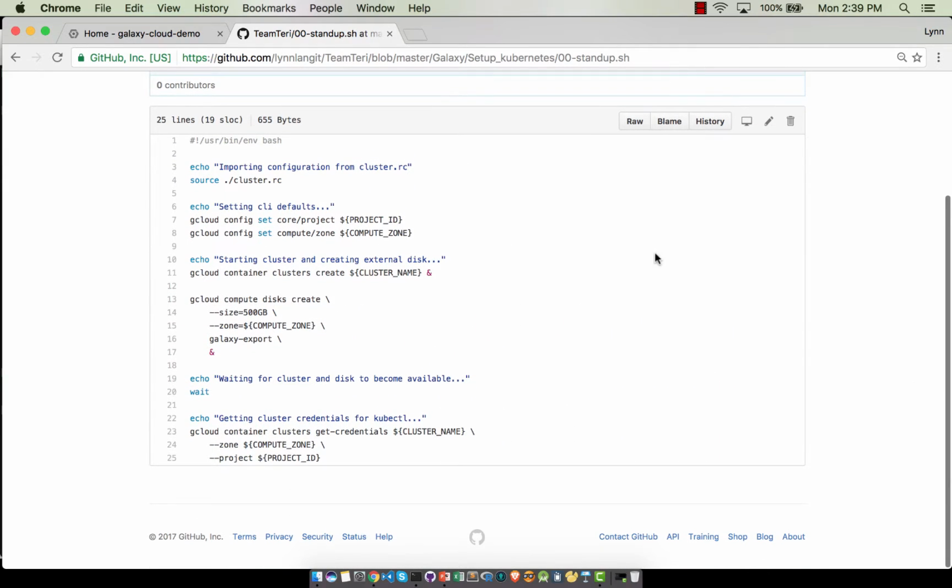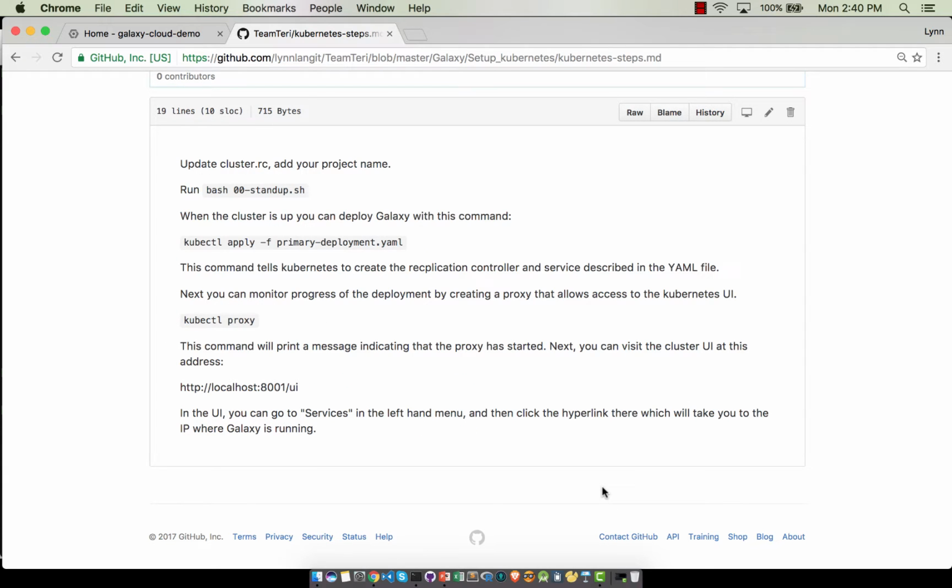So this is importing the configuration. It's setting the CLI defaults. And then it is using the container command, and it's creating a cluster. It's creating compute disks of size 500 gigs each. Once it's set up, then we are getting the credentials. Now, after the cluster is up, we can deploy Galaxy with the Kubernetes control command, and then we'll be applying a YAML or a configuration file. So let's take a look at that YAML file.